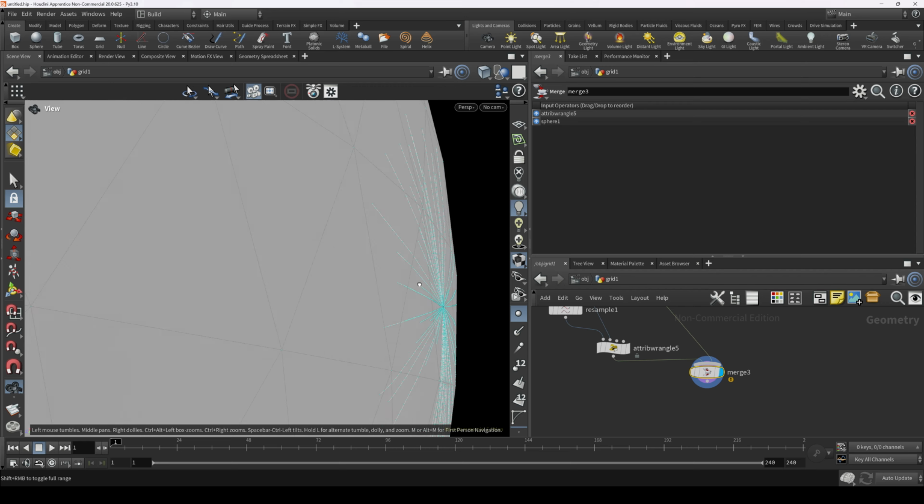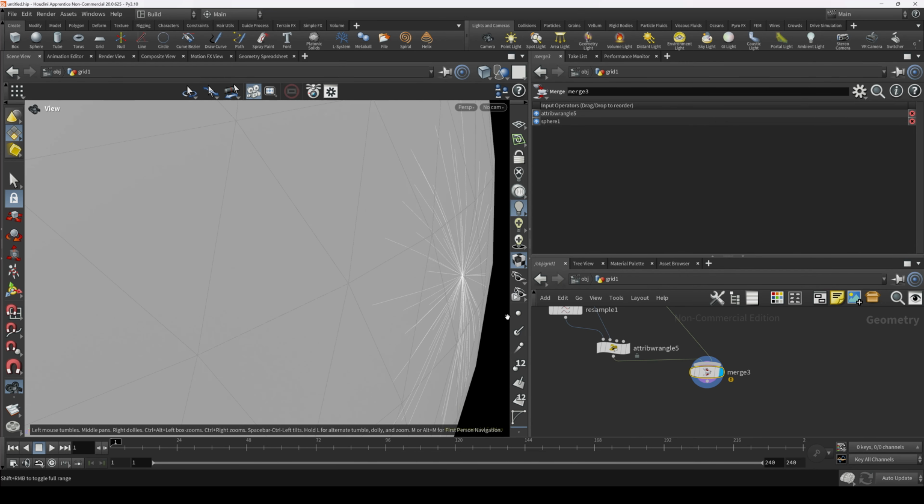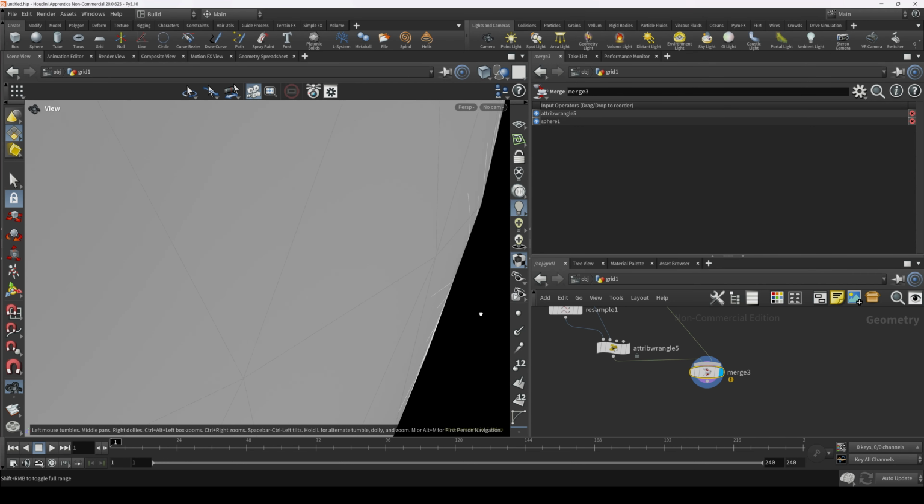So let's look at it. Now you can see they're much easier to see because they're right on the surface. But now maybe that's actually too close to the surface. It's literally on the exact surface position. So what if you wanted to offset these a little bit?